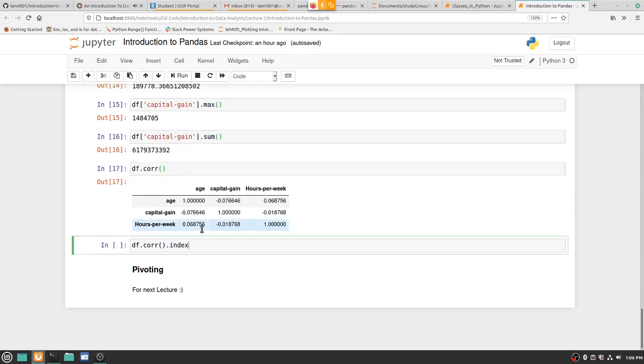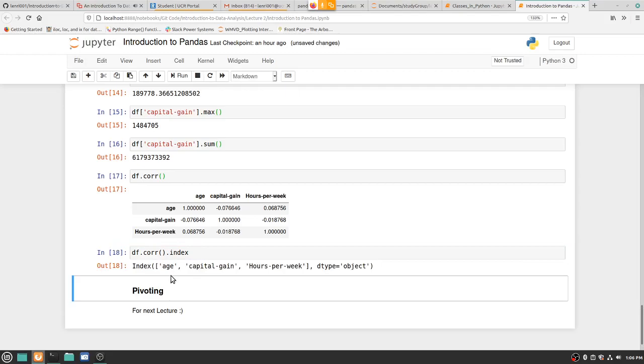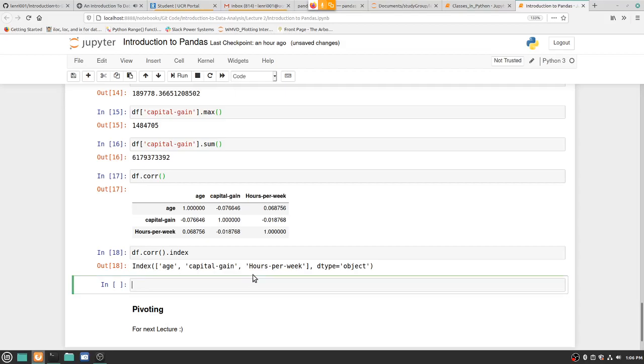And this is how pandas works a lot. You're going to start calling different things. Like here, you notice how there are 2 dots. This gets crazy real quickly. And if you notice, in this case, the index is age, capital gain, hours per week. And yeah, I believe that's it for today.